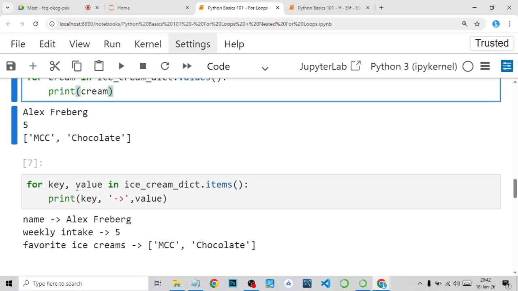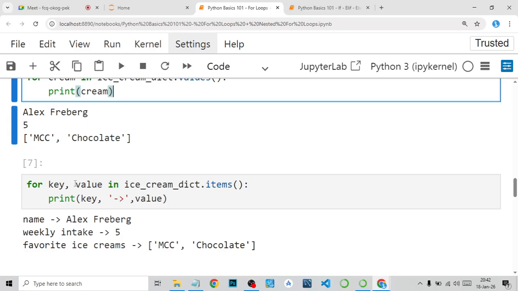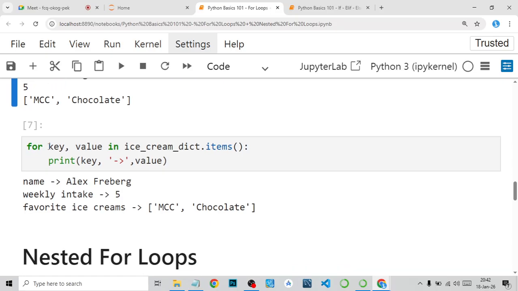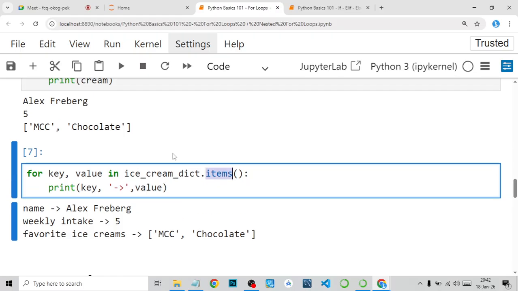So now you can also print keys. You say for key, value in ice cream dot items, then print key. You can just put something like this arrow, then value. What you are doing here is this is going to print both the keys and the values. So in this place, instead of putting dot values, you put dot items. So it's going to print both the keys and the values.